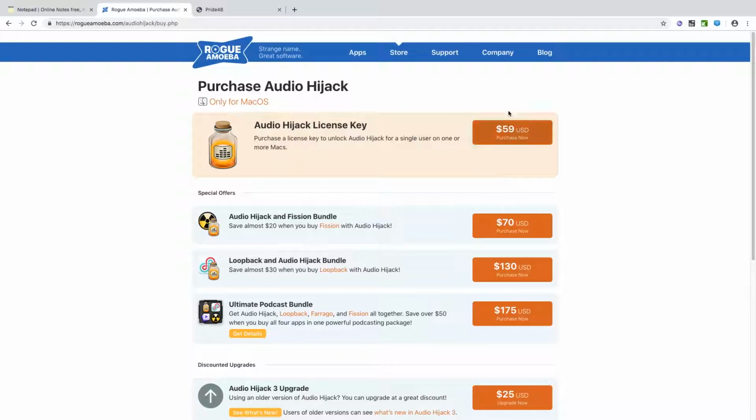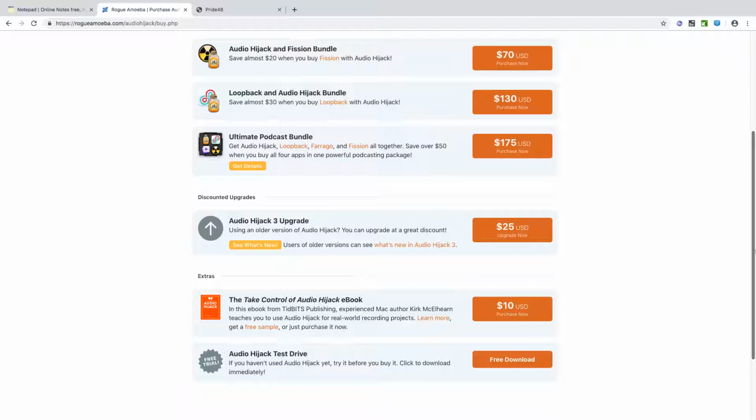It's a $59 purchase. You can also download it, if you scroll down to the bottom of that page, and try it for free. If you already owned AudioHijack at some point, and I believe it was AudioHijack Pro, there is a $25 upgrade. I'm uncertain of the various versions of AudioHijack, but anyone who's owned it in the past will be more familiar with that, so you can go over there and see if you qualify.